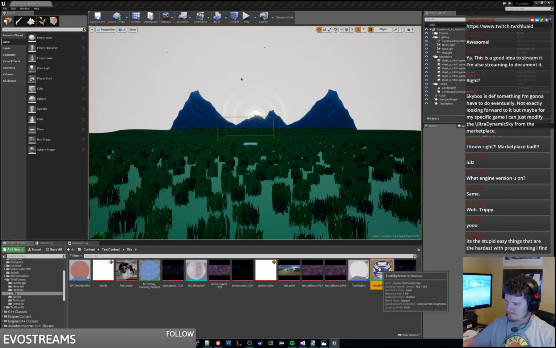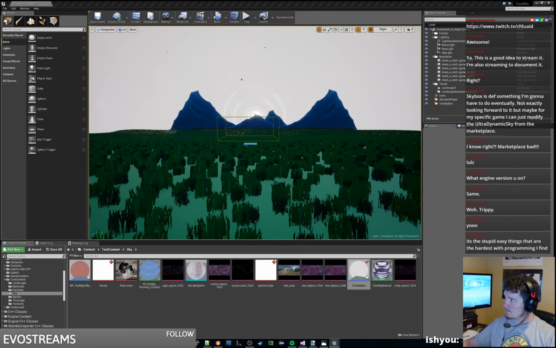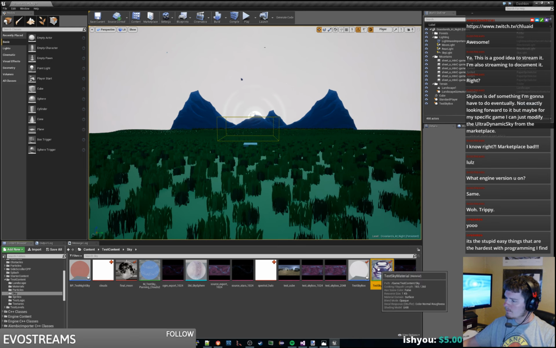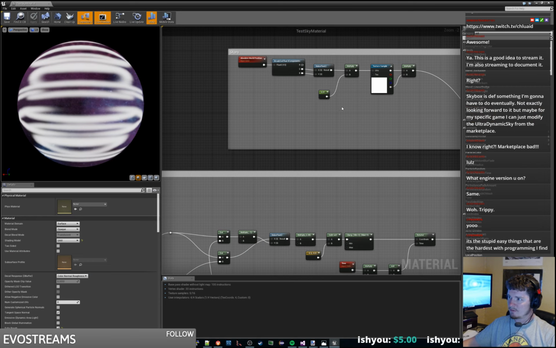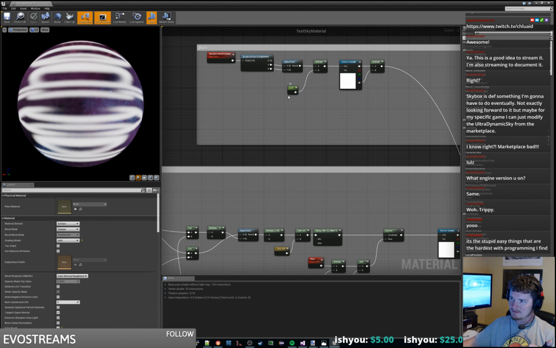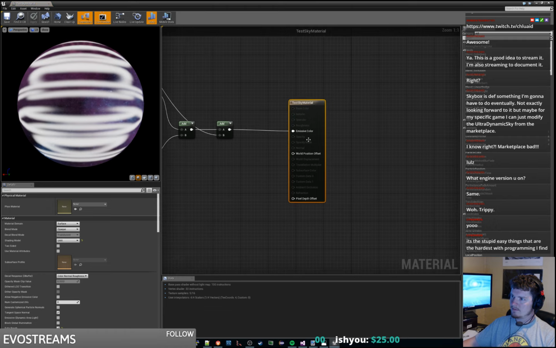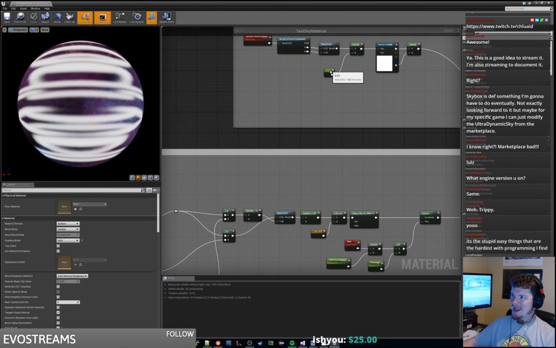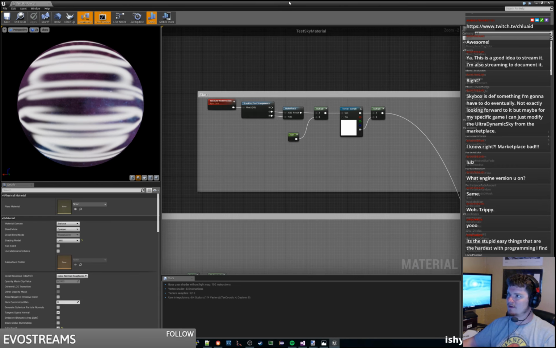Alright. Because if I reload the asset, it's still here. I can delete this, save it, close it, open it again, and it's back. What am I supposed to do about that? It's just not saving. So the question is, why isn't it saving?